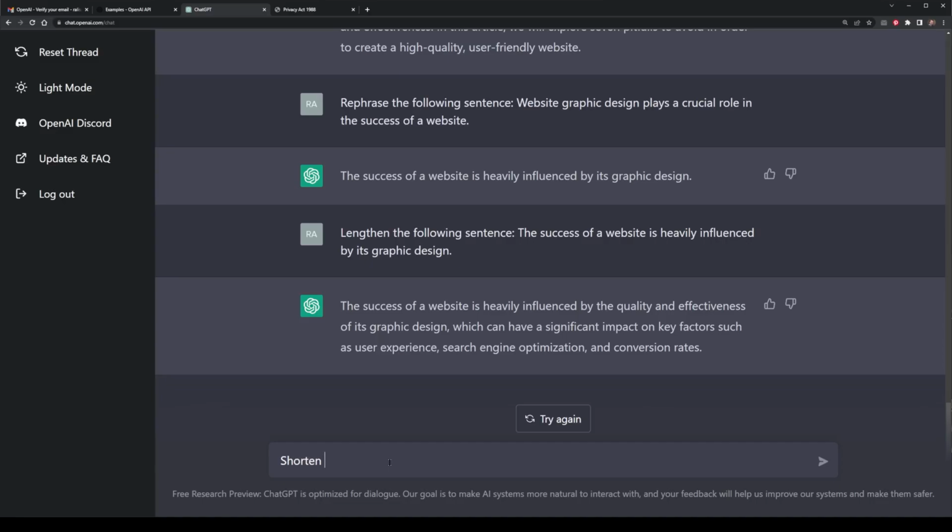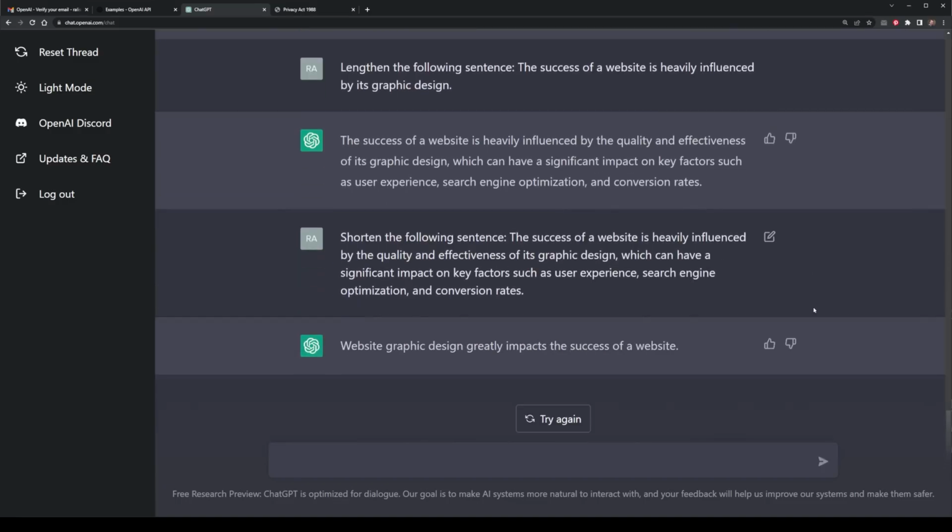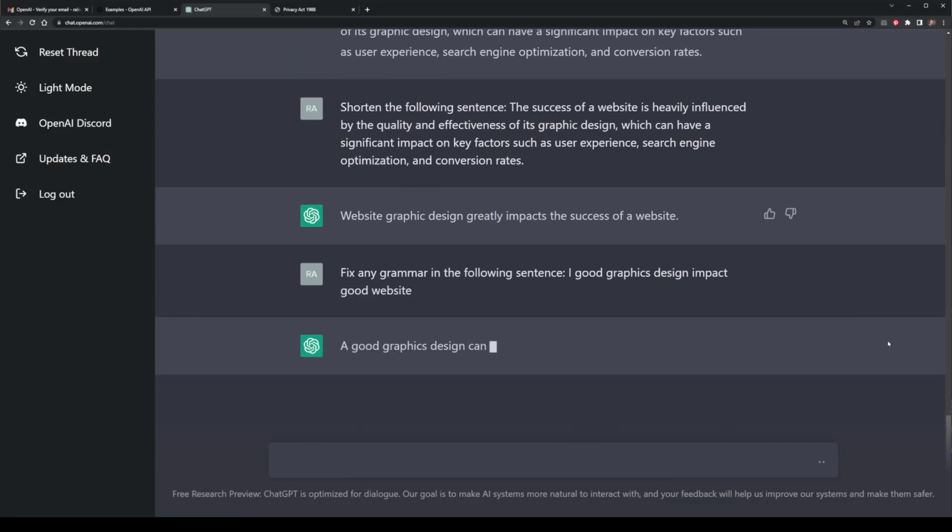The reverse is also true. If we've got sentences that are slightly too large, we can also ask ChatGPT to shorten them. And this provides a shorter version, which is very similar to what we originally had. And we can even ask it to fix the grammar. So say I was just writing my own blog and I wanted to spell check and grammar check, then it can work as a bit of a co-writer there for you, essentially making sure that your sentence, "I good graphics design impact good website," comes out essentially saying a good graphics design can impact a good website.